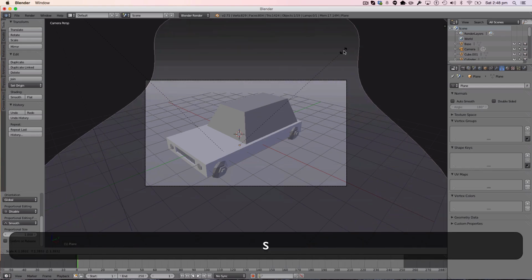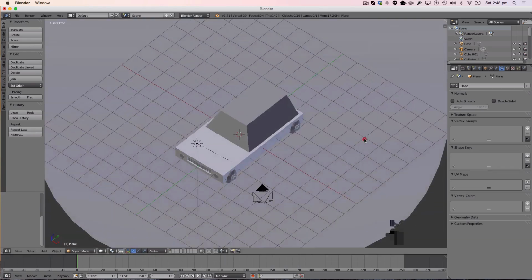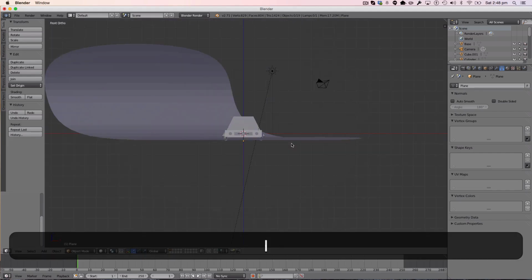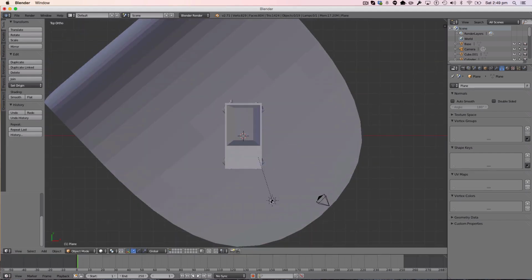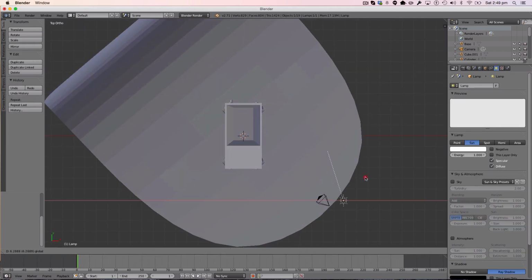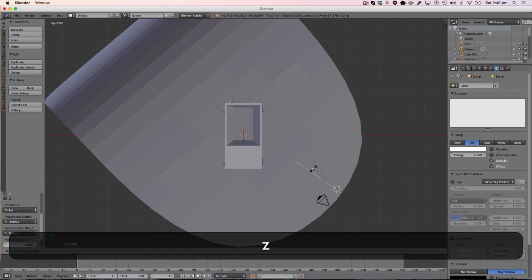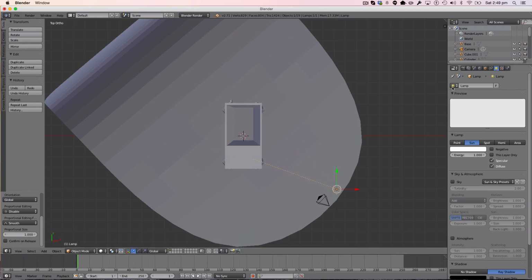I'm just going to move that across. And where's my light? My light needs to be with my camera. My camera is just going to be like that. I want my light facing the same way, so like that.